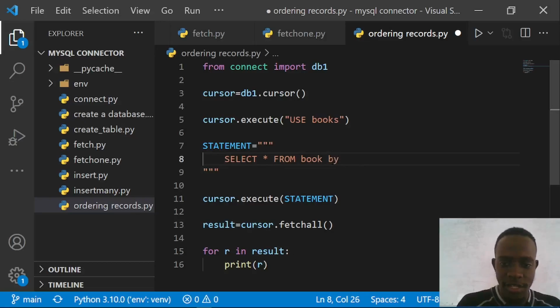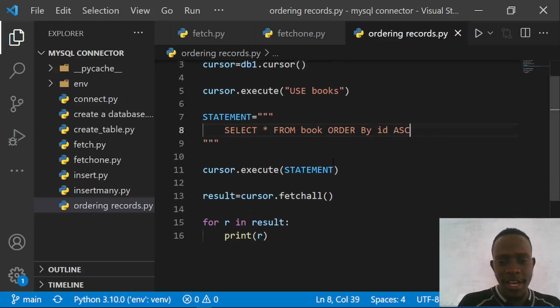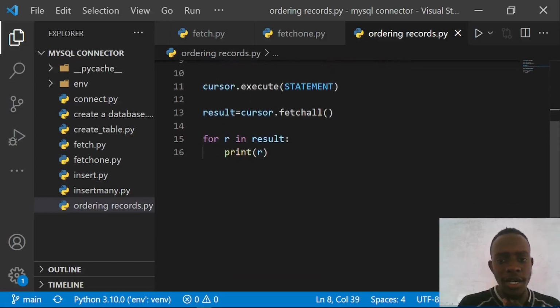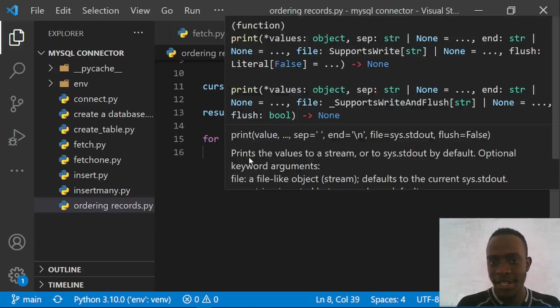So I'll say we are going to order by the ID, and we'll specify that we need this in ascending order. So we shall say ascending order. If I save this, we have our statement being executed, and we have our results returning all results. We're going to print all our results containing all these records in ascending order.